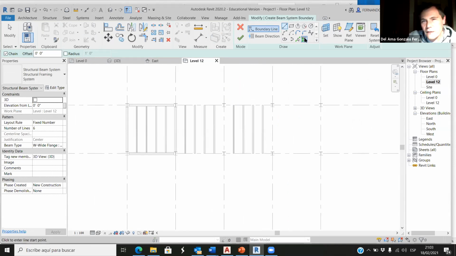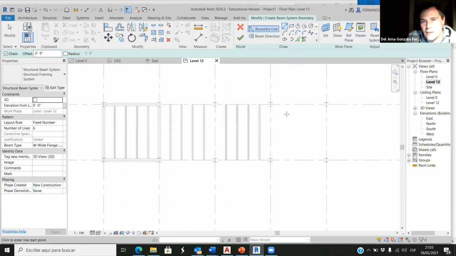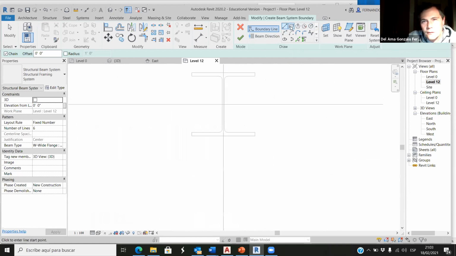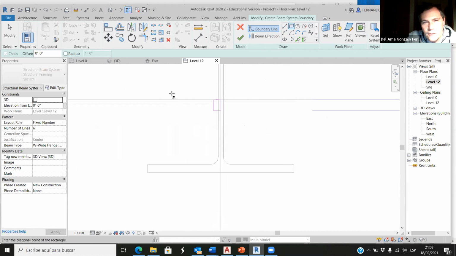Okay. So I have done this by selecting this command, pick supports, or I can draw a rectangle between this. So I will draw a rectangle between this point.